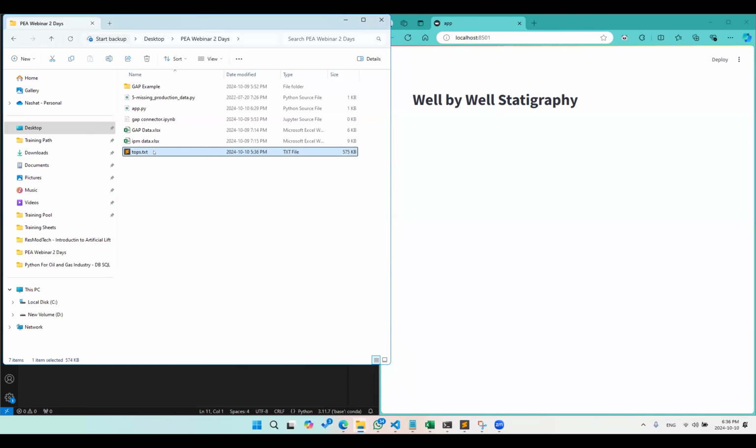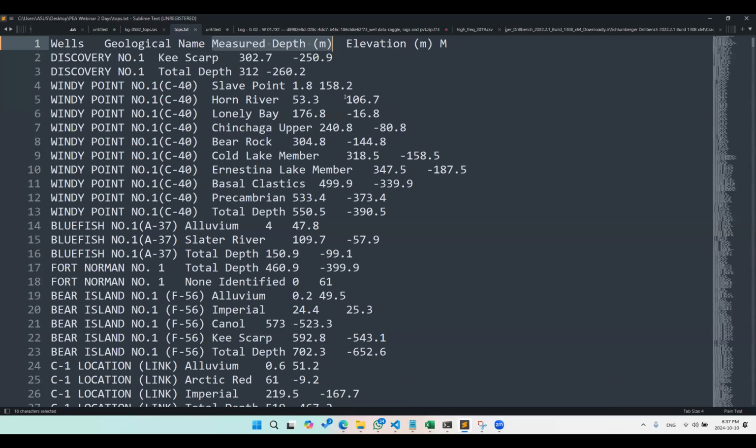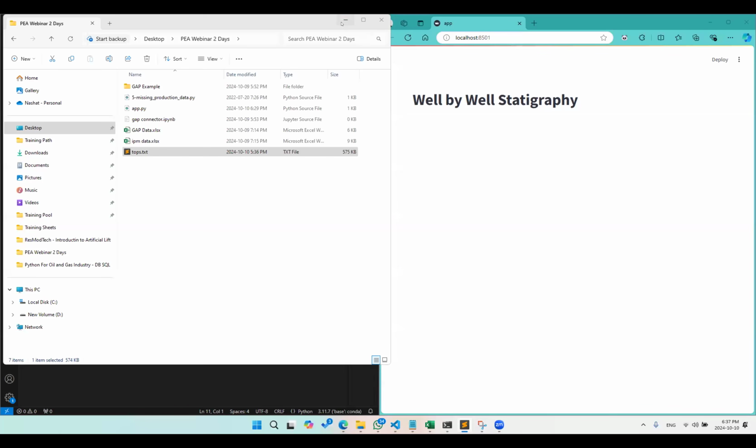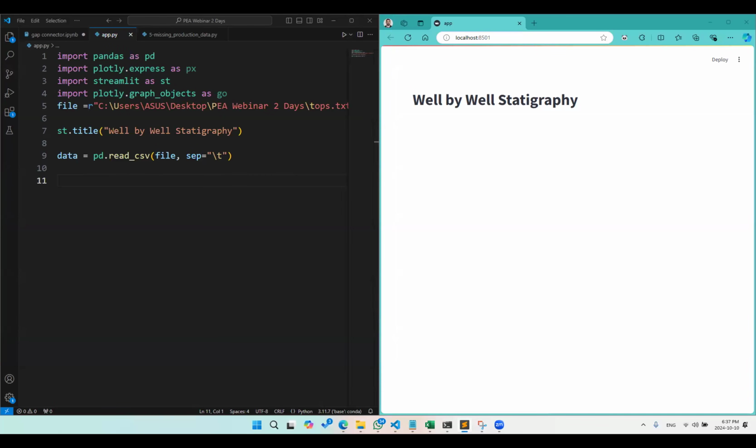So I have data called tops, and this data basically contains everything I need to do my cross section. It contains well names, the name of the geological layer, or let's say the name of the formation, and the measured depth at which this formation was reached. So this is the information that we're going to use in order to construct our geological cross-section. And you can see it's not that much information, but the way we construct it is actually the key.